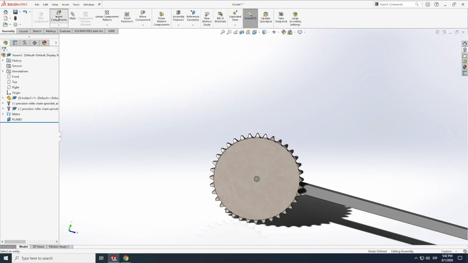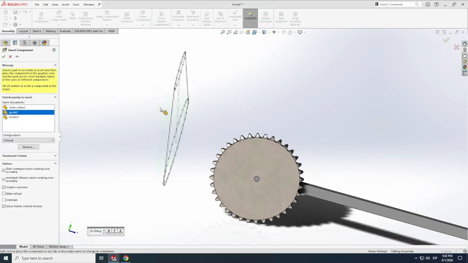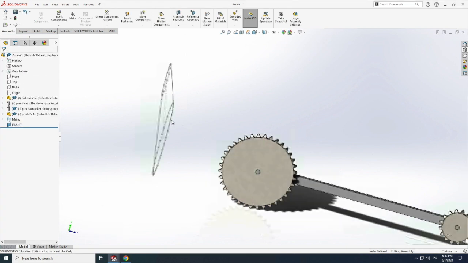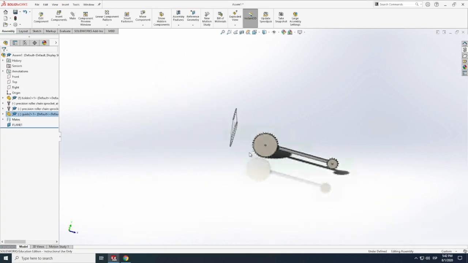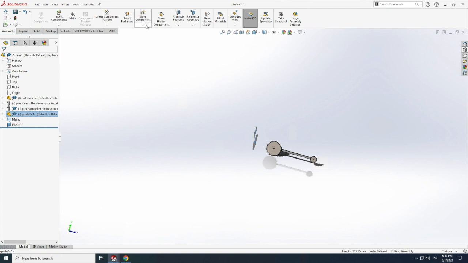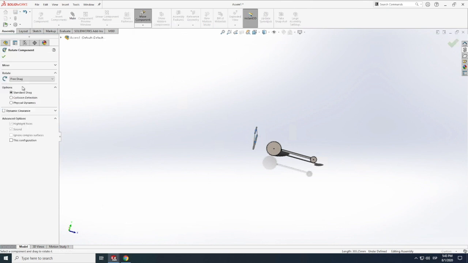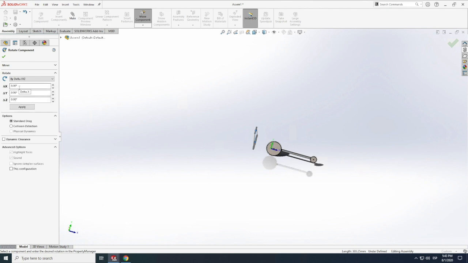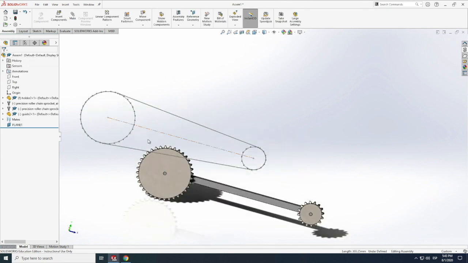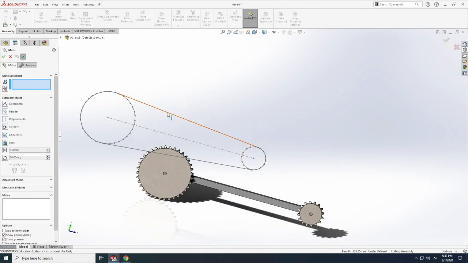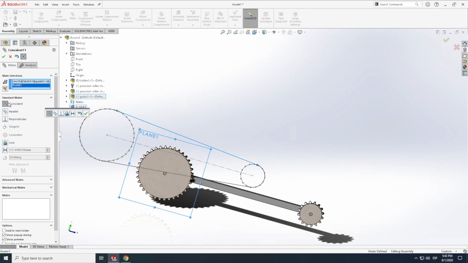Because now we'll go to insert components and the next thing we'll insert is our guide. Our guide will need to rotate that. So let's see how can we do that. So that will be around the y-axis by 90 degrees. There we go. We'll just leave it there. So now we'll mate this guy and the plane 1 because plane 1 is exactly in the middle, so we want them to be coincident.